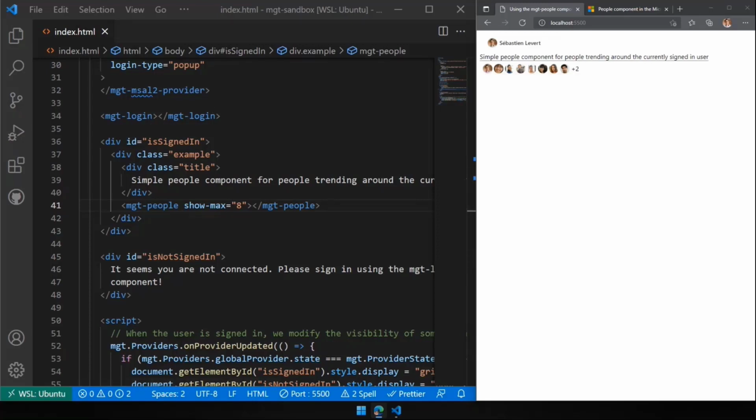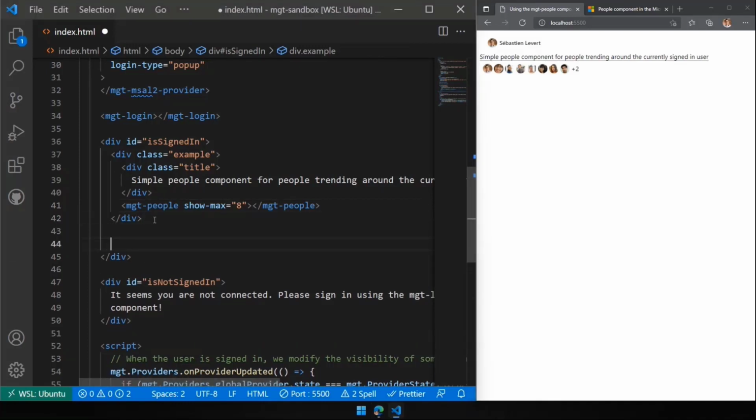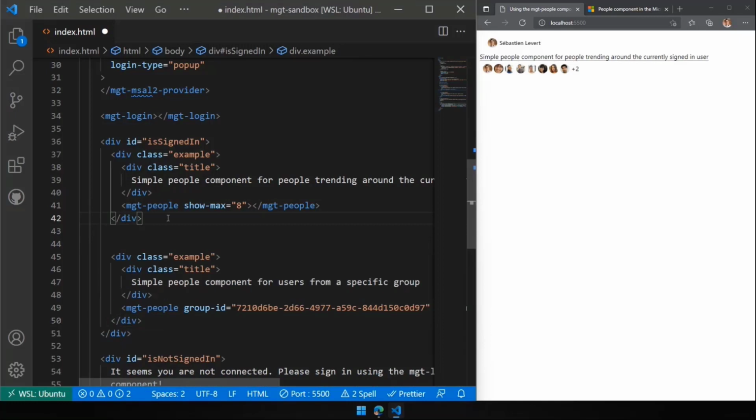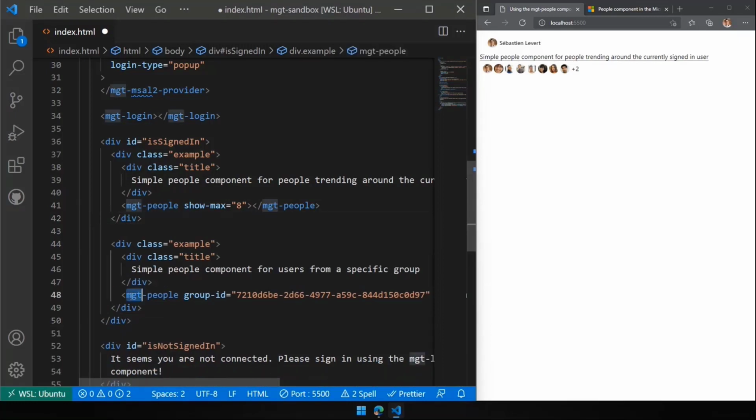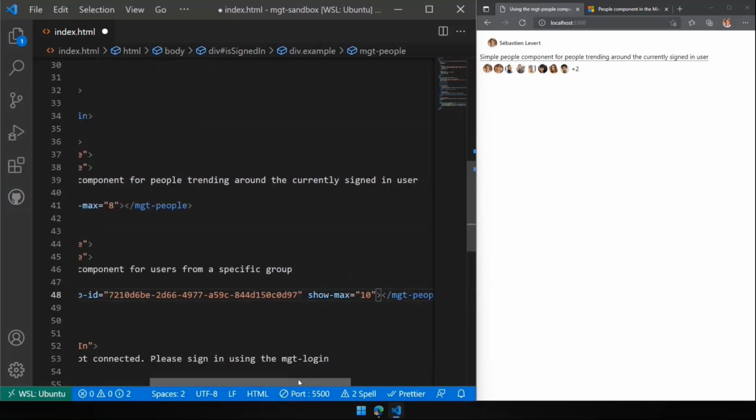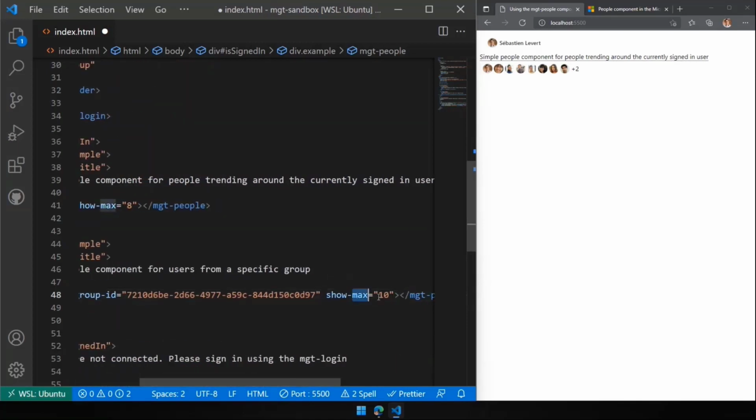Now, you might also want to do the same thing in a way to describe people that live in a group. So for example, here I'm going to add an MGT people with a specific group ID. This group ID should be a group ID you get somewhere, maybe using a graph call or even going to your Azure Active Directory setup and find the actual ID of a group. And now I'm going to put a show max of 10.